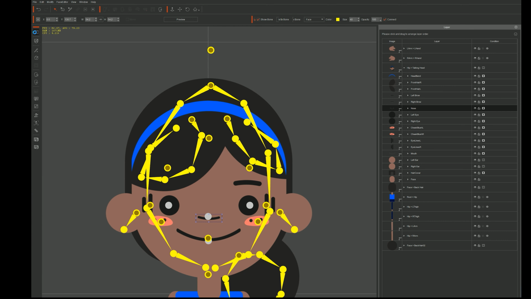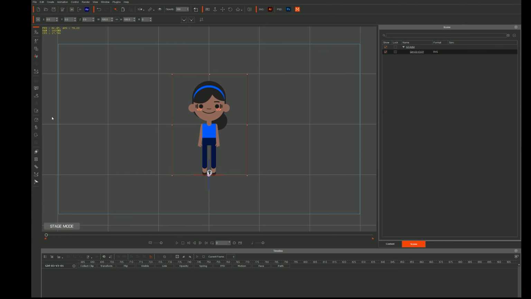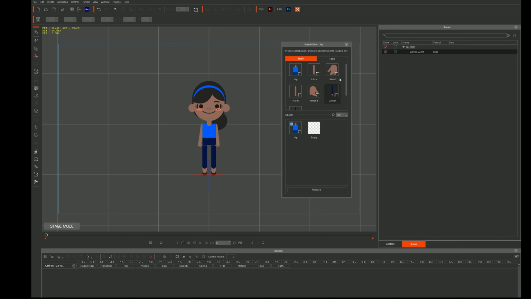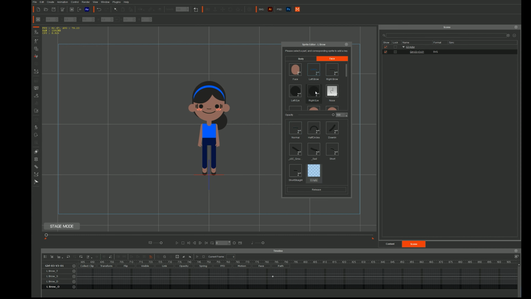Okay, back to stage mode. Now that we have discussed that, let's go ahead and turn these off. I don't want her brows. I don't want her nose in this one. I don't want her cheek blush on, nor do I want her side expressions. And let's go change her mouth to just that one. And her eyes, there's lots of different expressions we could do. Sure, why not?